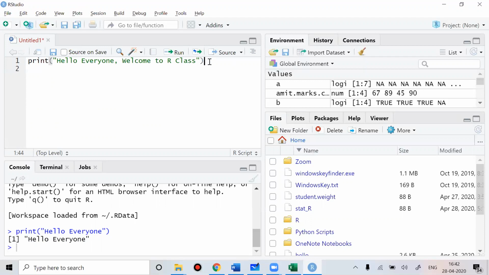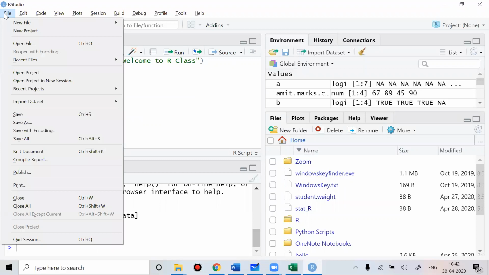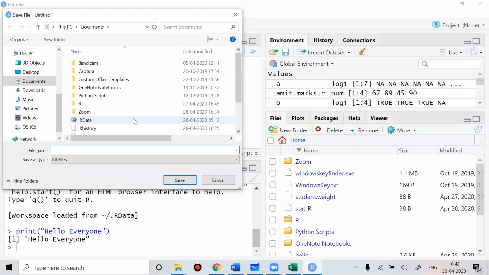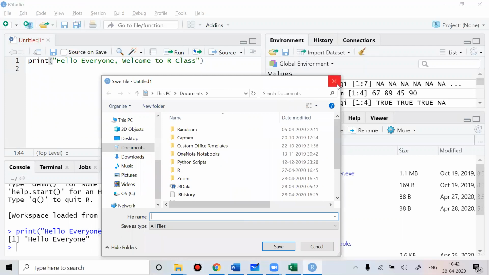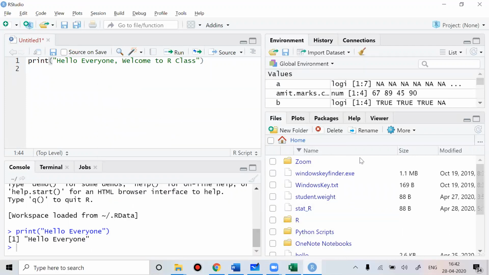So what I have to do in the source window, you can write any file, you can create a file, and then go to File, Save As, and save this file. There would be a default path where this file would be saved. In future, if you want to open that file, you just need to go to the bottom right window. Suppose there's a file called student weight. This is a file I saved, stats underscore r. I can open it from the bottom right window.